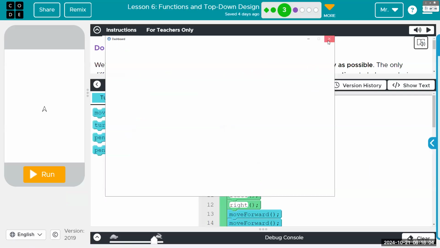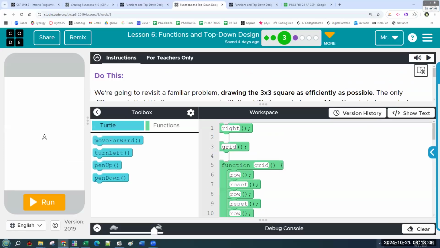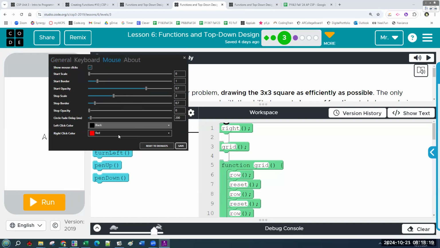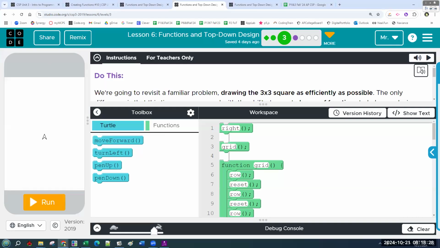No, that's not what I want. I want this, and I want this. And why does it not work? It never works. All right, well, if that doesn't work, it doesn't work.